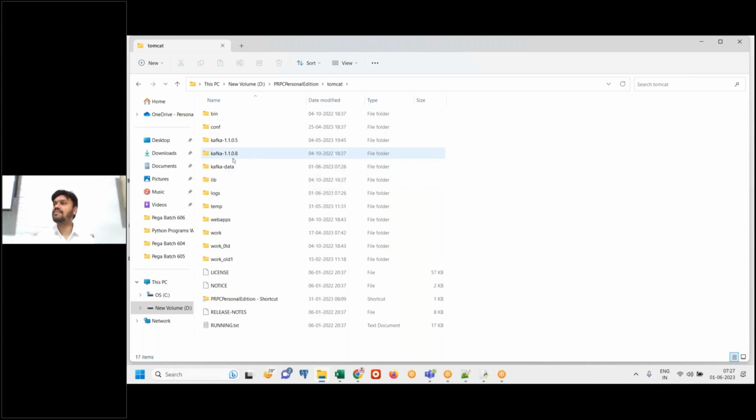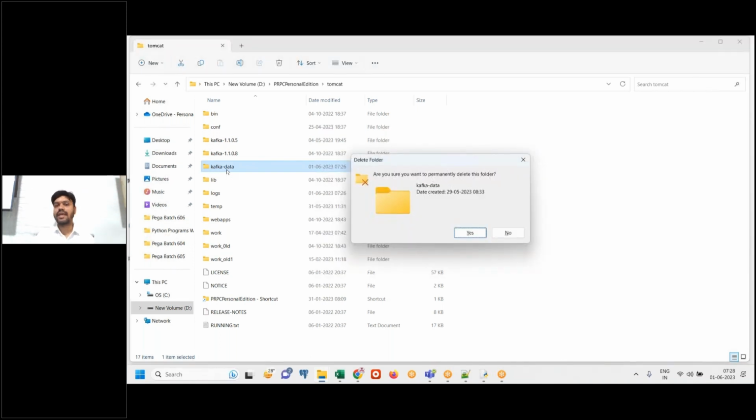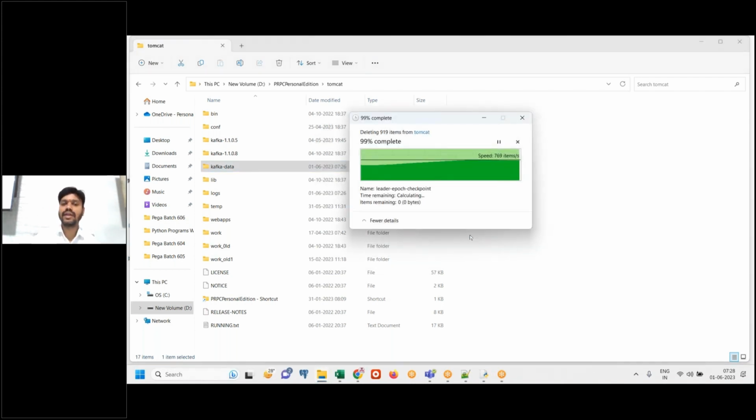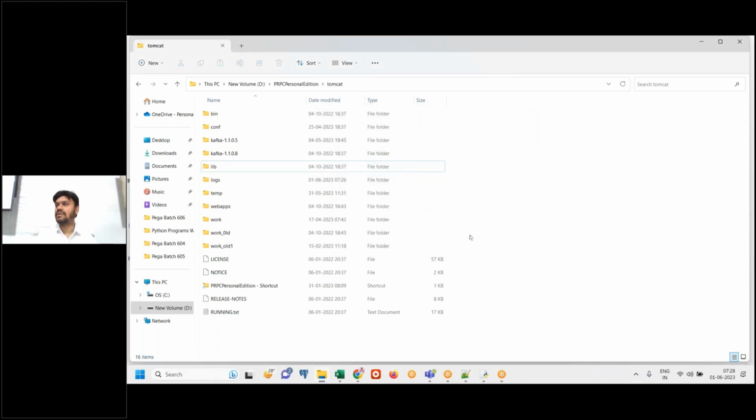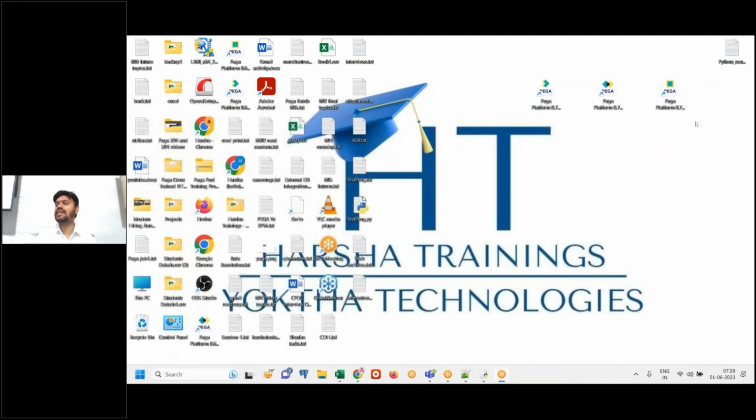You will see Kafka and some version number, not that. If you delete that, you will never be able to open PEGA. So Kafka hyphen data. Select this, shift delete, permanently delete. Yes, do it slowly. When are you going to do this? Only when your server is not starting for any reason. Then it will get deleted. This is the workaround. If you delete that folder, it will start successfully.